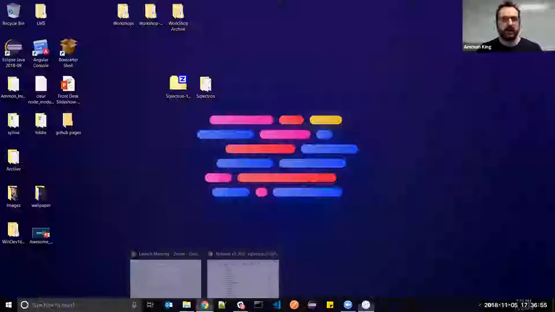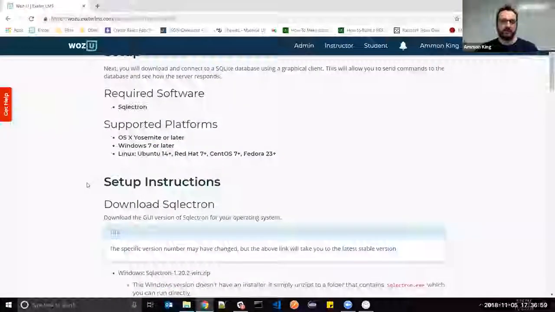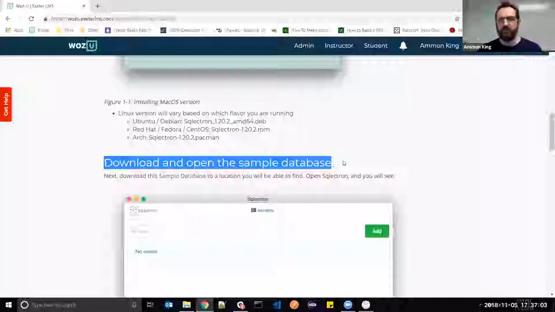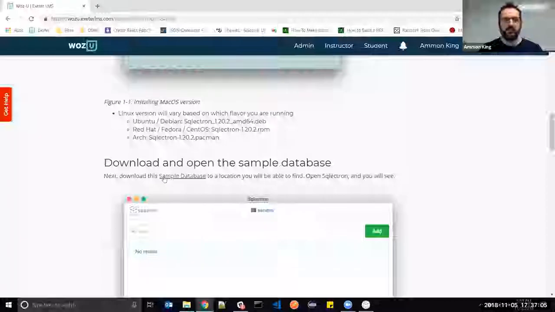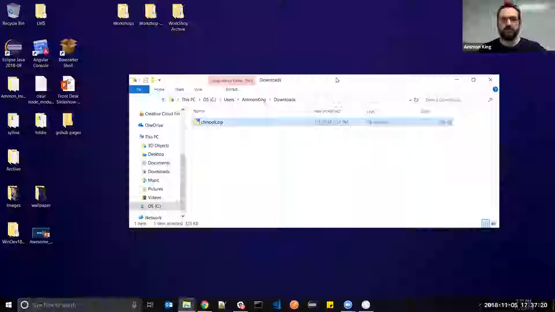So what I'm going to do is hop back to my Chrome browser and go back to my lesson. I'm going to scroll down until I see download and open the sample database. It's going to say next, download this sample database. It's going to be chinook.zip. If I click on that, it should open up chinook.zip. I can show in the folder. It's going to show me chinook.zip.